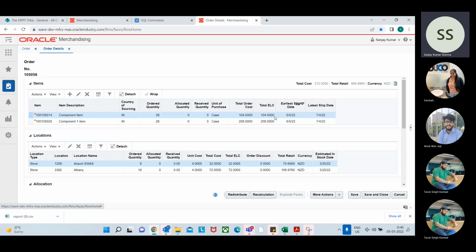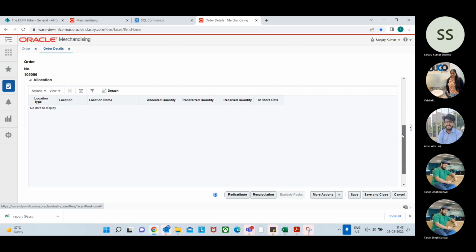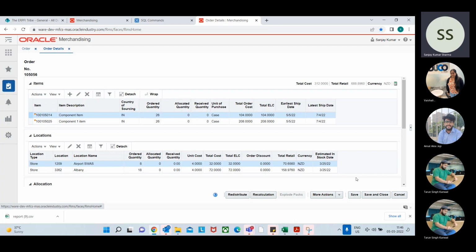Okay, the total cost will be the sum of this, and the total retail will be the unit retail multiplied by the total order quantity. Okay, that will be here. And all the retail values are in NZD. Costing might be in different currencies because it's supplier based, but all the retail will be NZD. Just telling you about this. The redistribution thing you have to do by yourself. That's a learning for you. You try this and check it out. Then more actions.